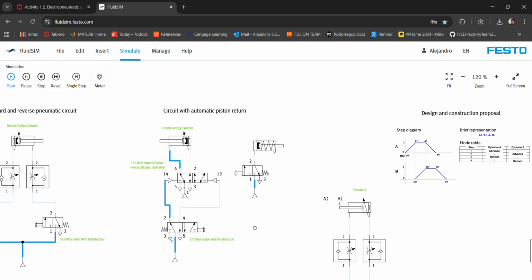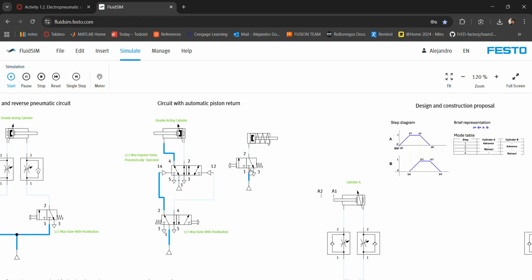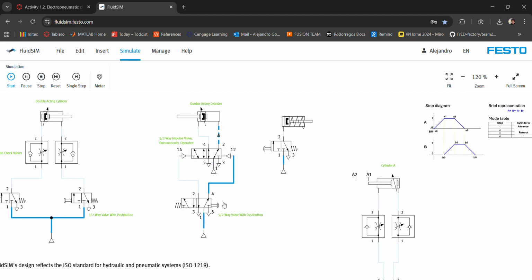Then for the circuit with automatic piston return, the simplest way to do it was also with a button and a spring return piston, such as this one. However, I also tried to do the activity pneumatically operated with this push button. The circuit works this way.